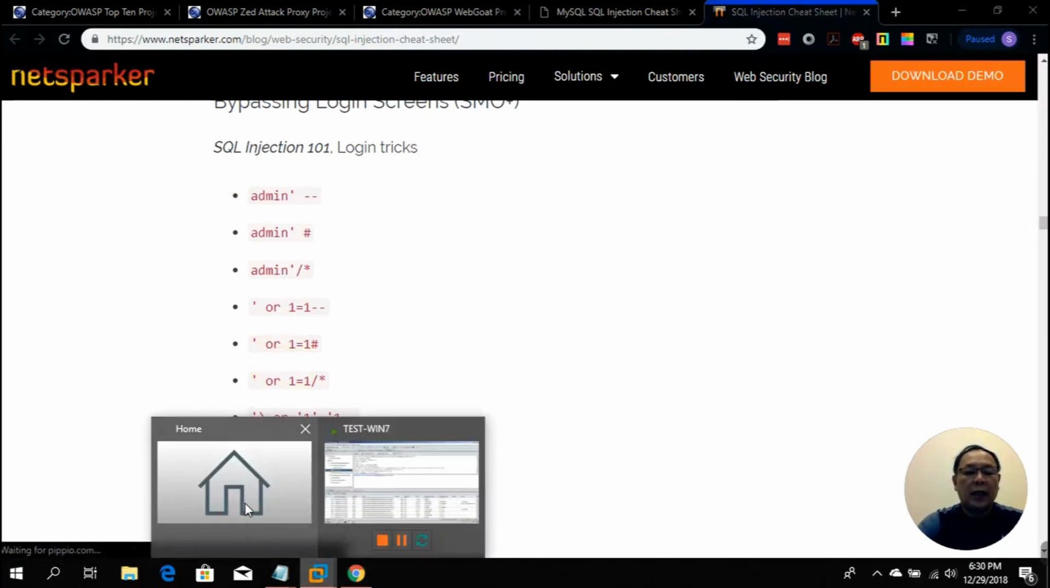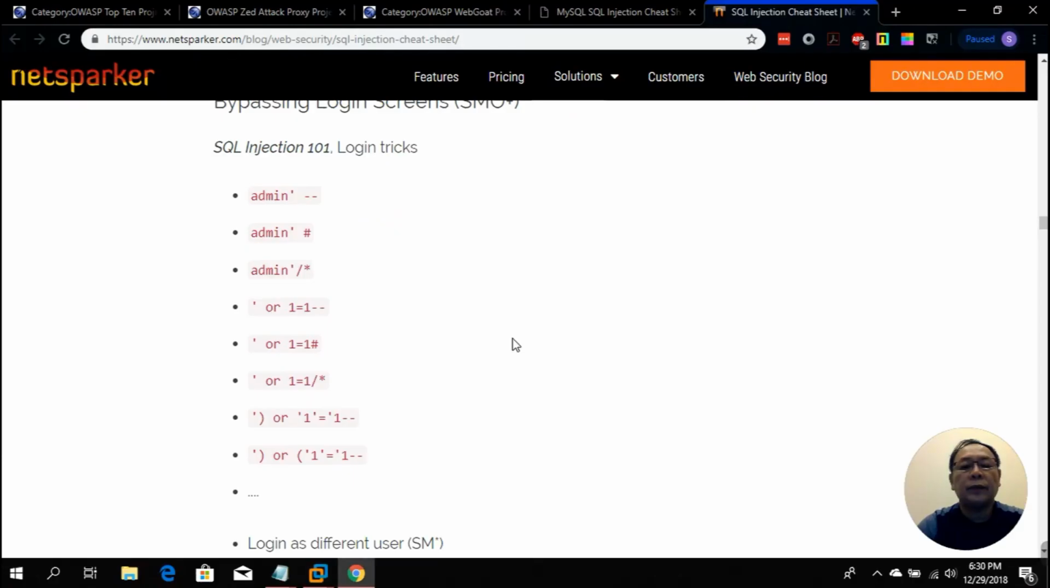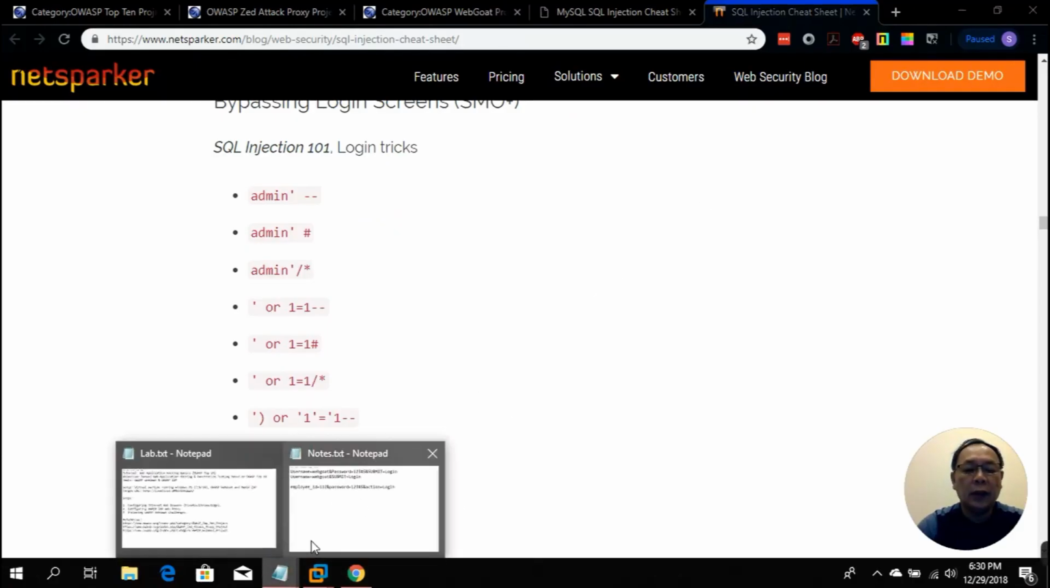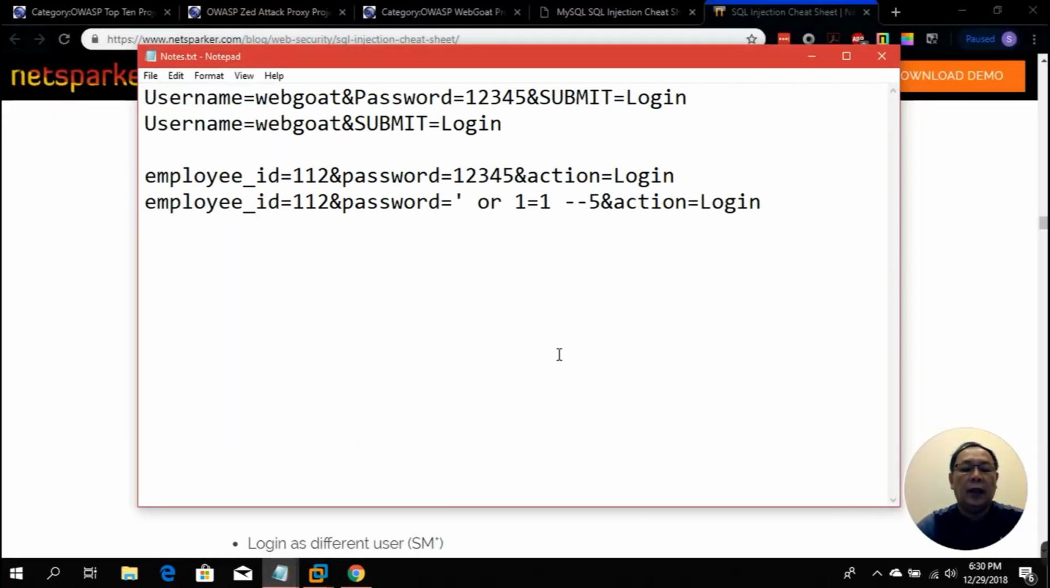So let's get back to our Windows, the ZAP. Okay, so I have successfully changed this to single quote, password equal to single quote space or space 1 equals to 1 space dash dash. So I'll copy this one and put it in my notes. Okay, and let's see what happened.